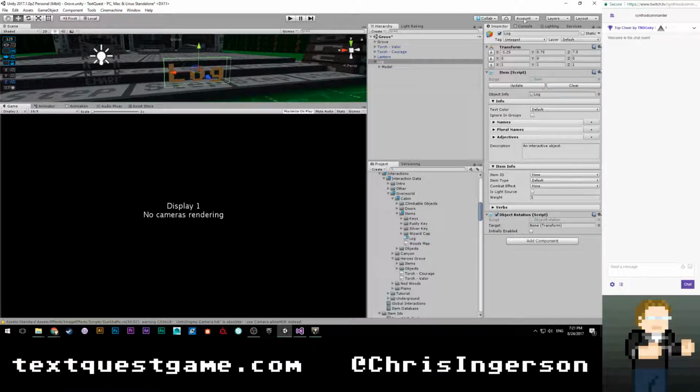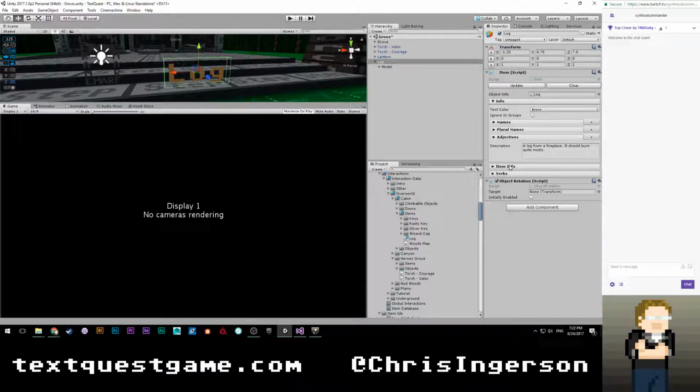So let's go ahead and we're going to clear this all out. We're going to hit update. Okay. So no problems there, but we know that none of our fire effects will actually take place yet because we haven't set anything up for that. So we're going to have to add that.